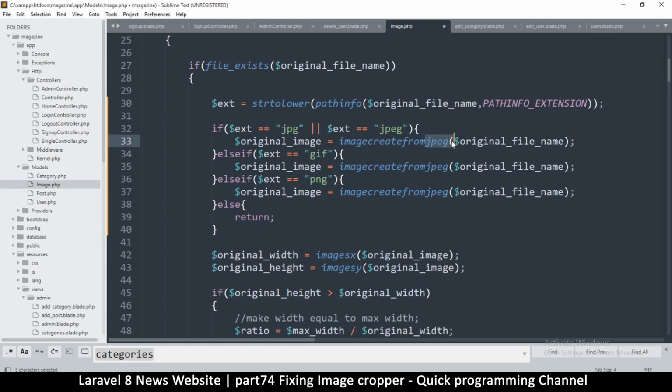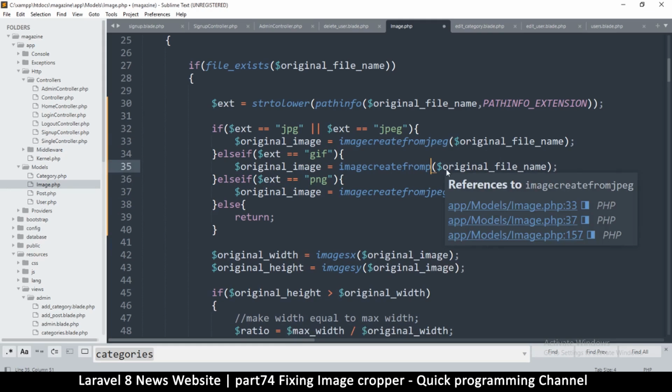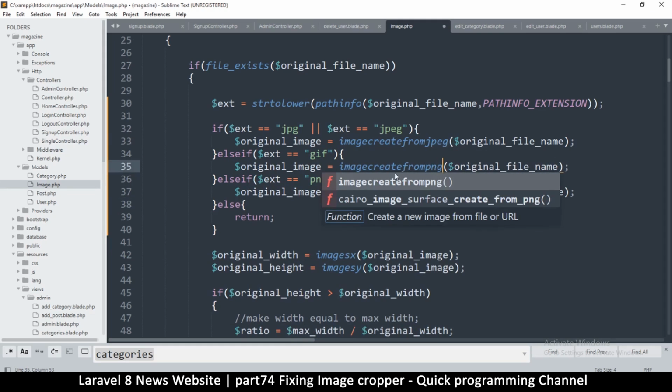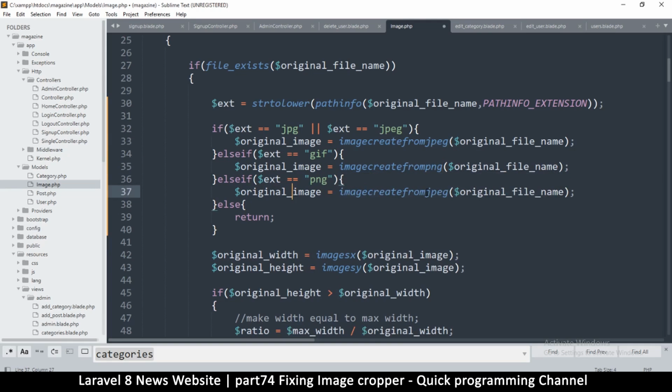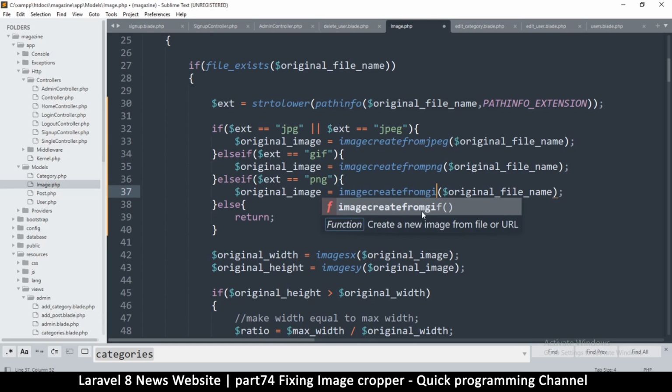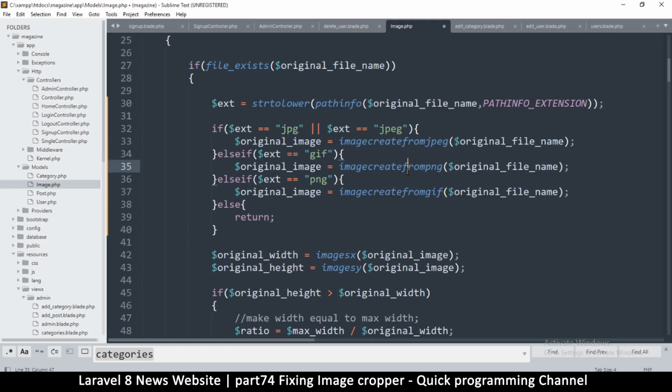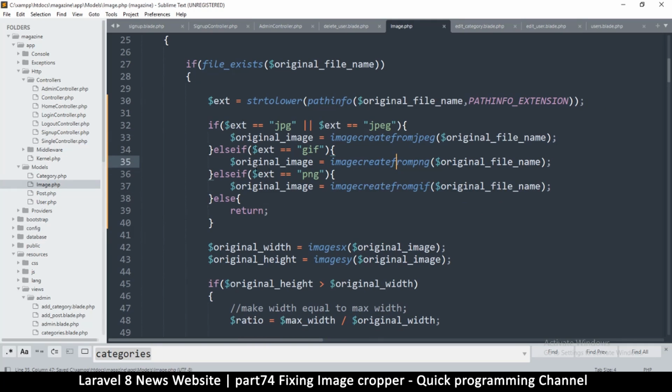Okay, so now we need a different function depending on the situation. So image from JPEG, that's okay. There's also image from PNG, there we go, that's a real function there. And also image from GIF, that's a real function like that. Okay, so once we have that, this is cool, where everything is all good now.